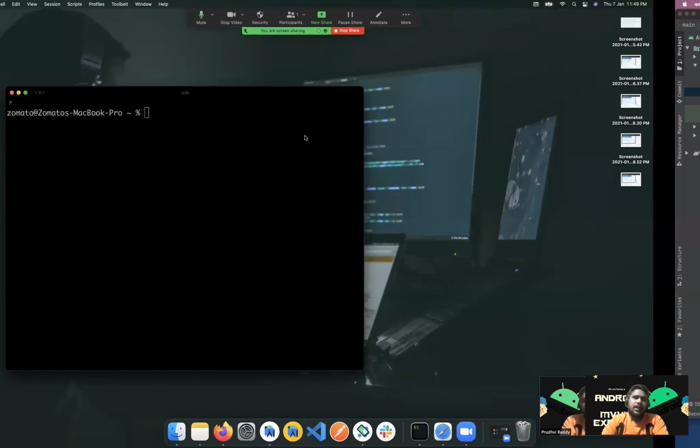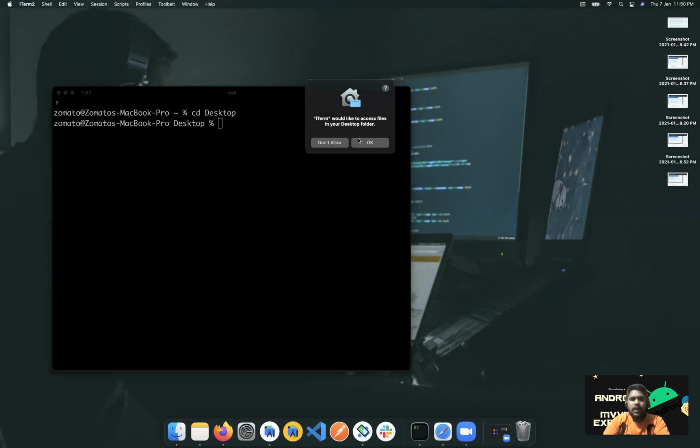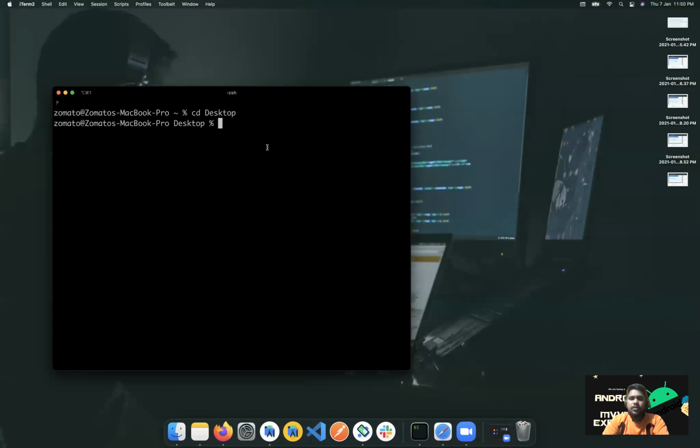Let's start. Initially, we can go into the desktop, and if you don't have npm in your system, you can install npm from the Node.js site. This is a usual procedure. We can create a folder, and we can call it something like FIB backend.